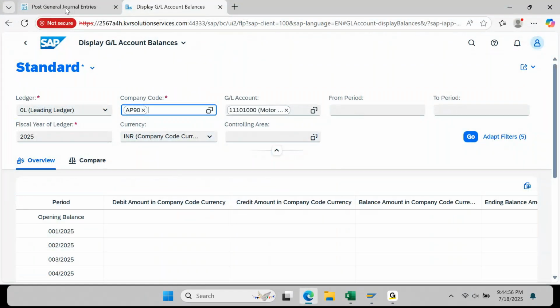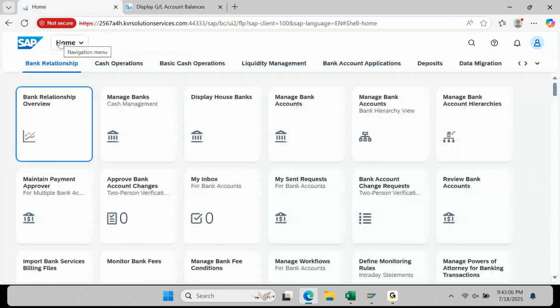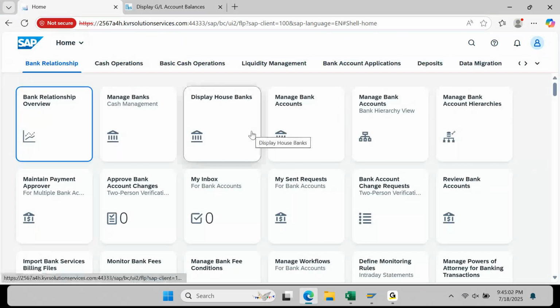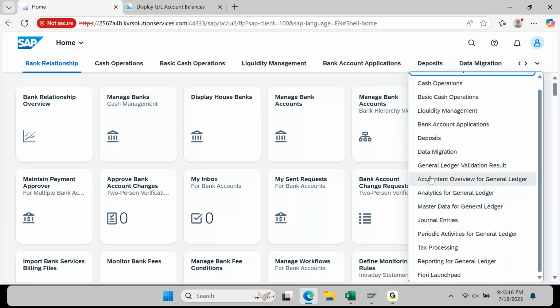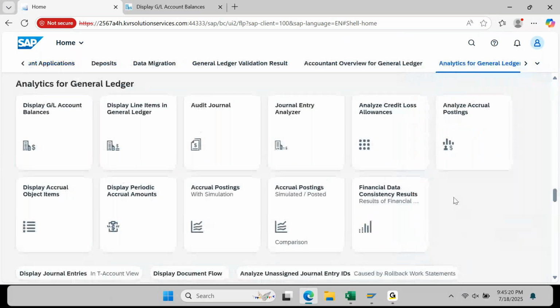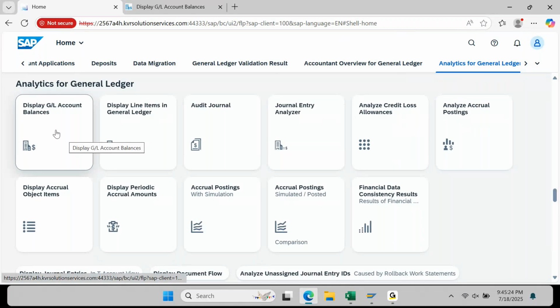Simply go to the menu. If you go to the menu, you will find all the Fiori icons. No need of any T code. You know what you wanted to see. For example, I wanted to look at GL. Go to the menu, everything is properly designed. I want GL reports, so I will go to analytics for general ledger. I wanted to see GL account balances, so I simply click on display GL account balances. Do I need to remember any T code for this? No.